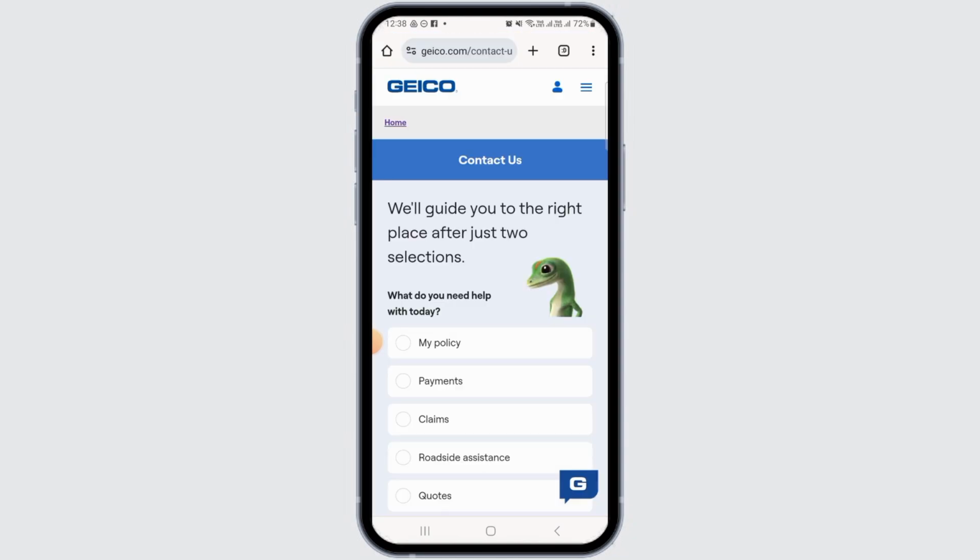If you're having any trouble accessing your insurance card through the app or website, you can contact the Geico customer service for assistance. They can guide you through the process or send you a physical copy of your insurance card.